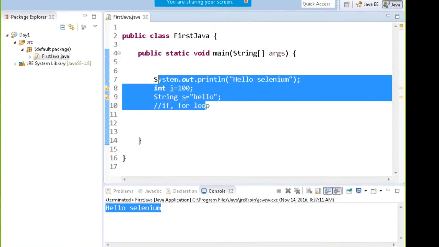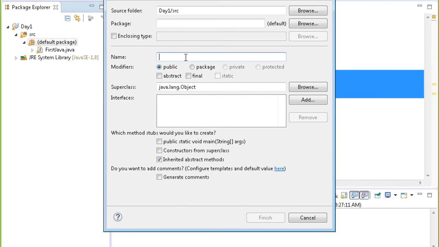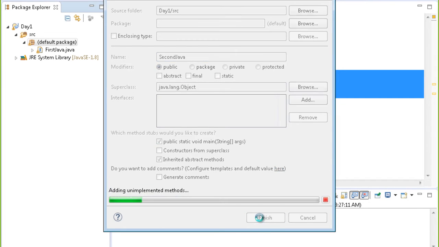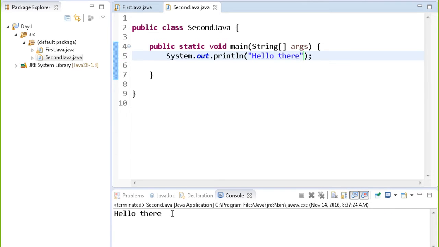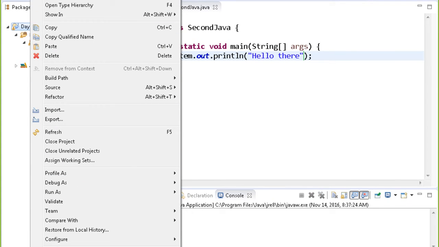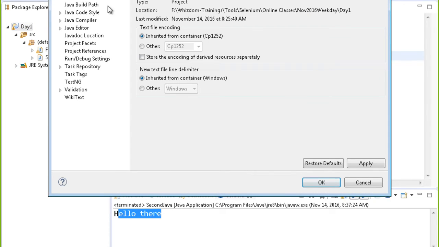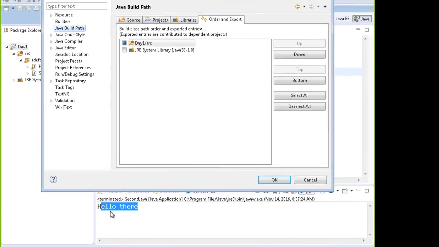Now, if you make another Java file over here, and I write it as a second Java program, and I write inside it hello there, it will also execute and print hello there. Now in Java, what happens is that if you right click on your day one project, you will see a lot of options over here. And we will be using each and every option, the most important being the last one, the properties option. If you go to this properties option, you will see various things out here. And you will see one option called Java build path.